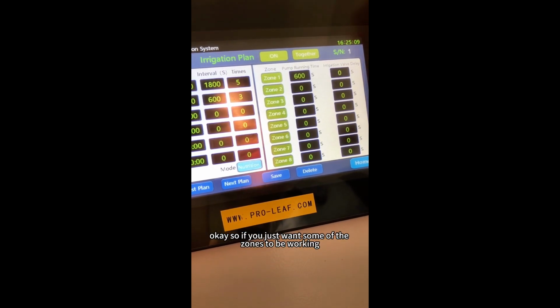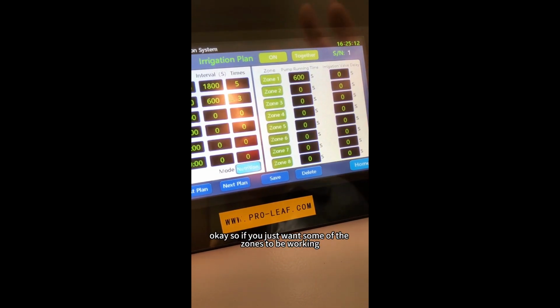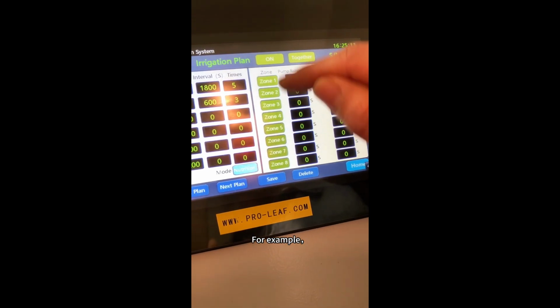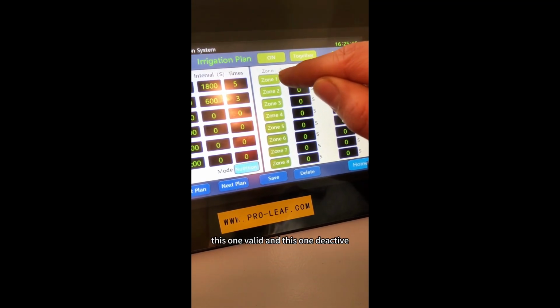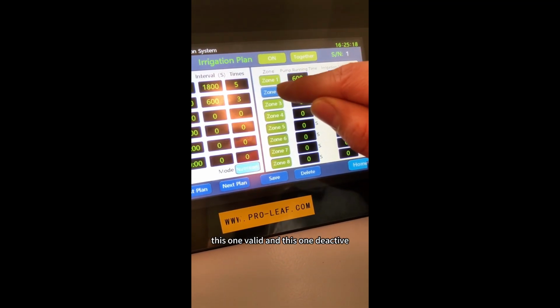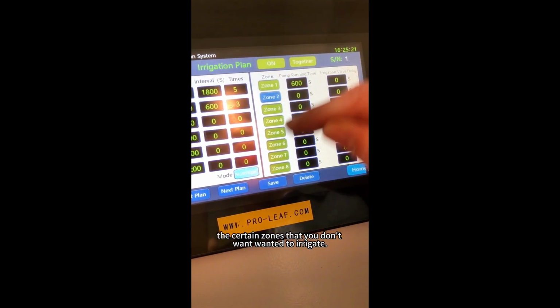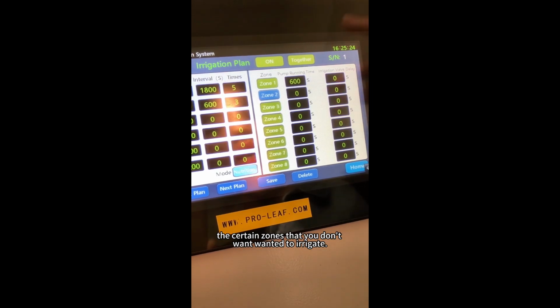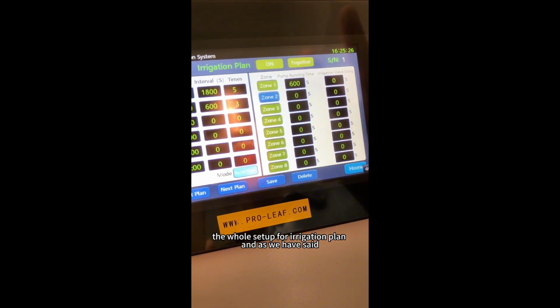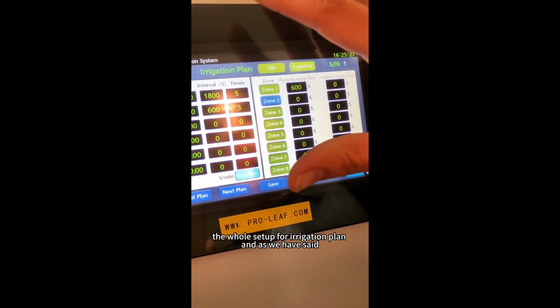Okay, so if you just want some of the zones to be working, then for example, this one valid and this one deactive, just click again to deactivate the certain zones that you don't want it to irrigate. Okay, that's the whole setup for irrigation plan.